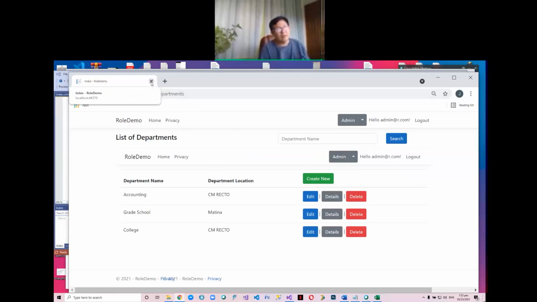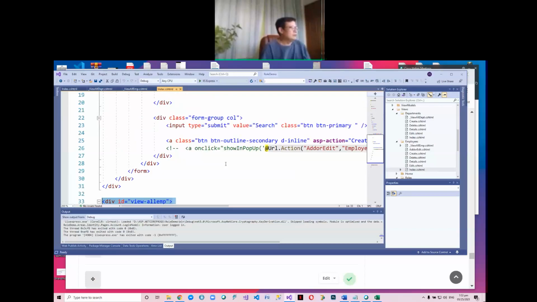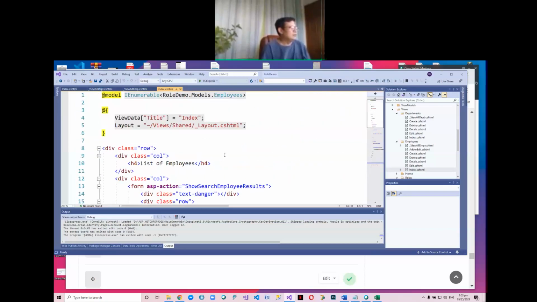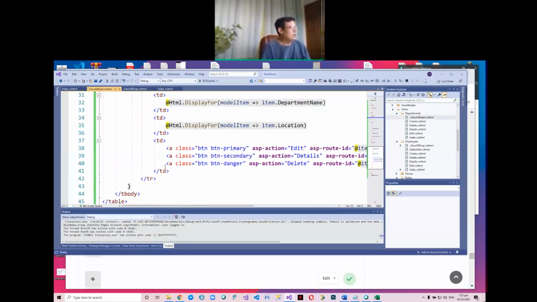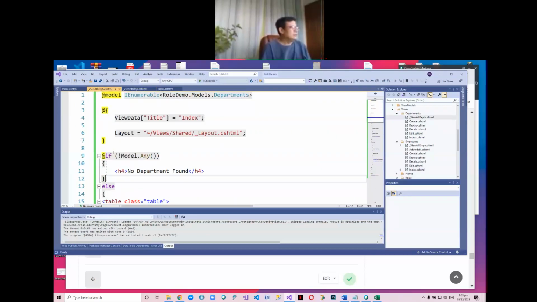Let's look at our index view. Okay? Our index view first. This is our index view. This is the view all. Let's just remove this, no? Because there should be nothing here. There's nothing here. Okay?